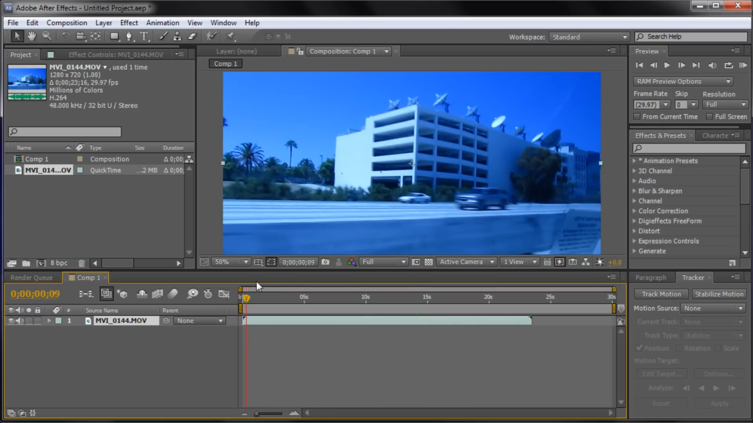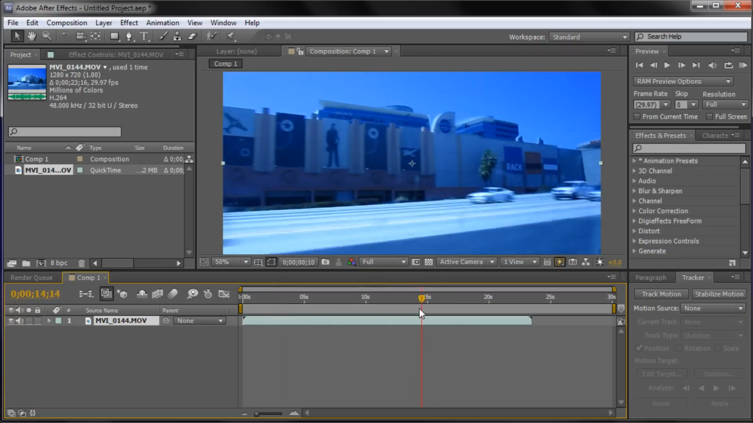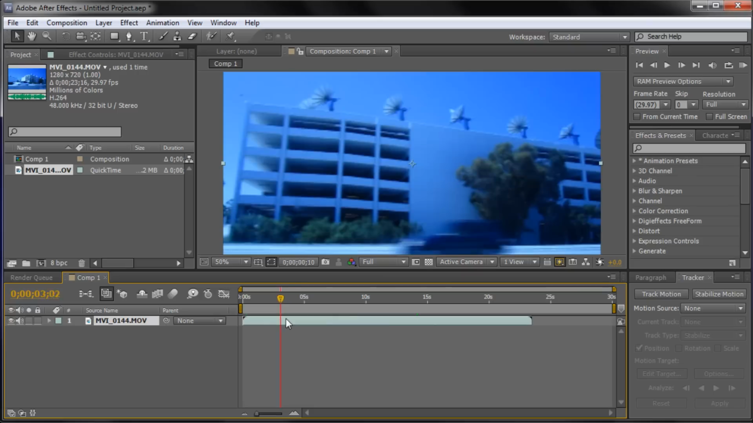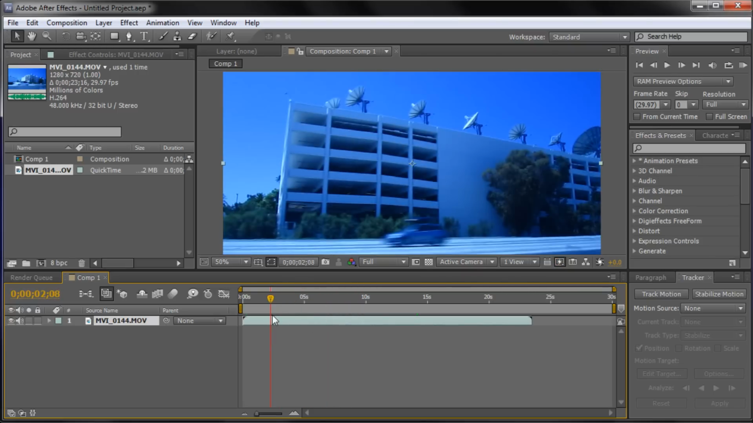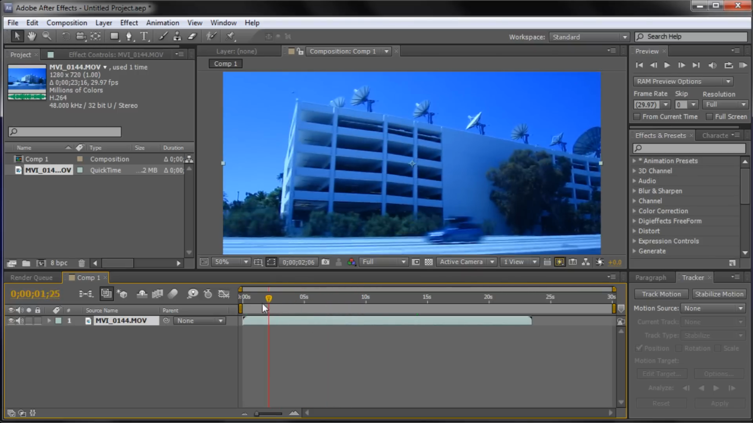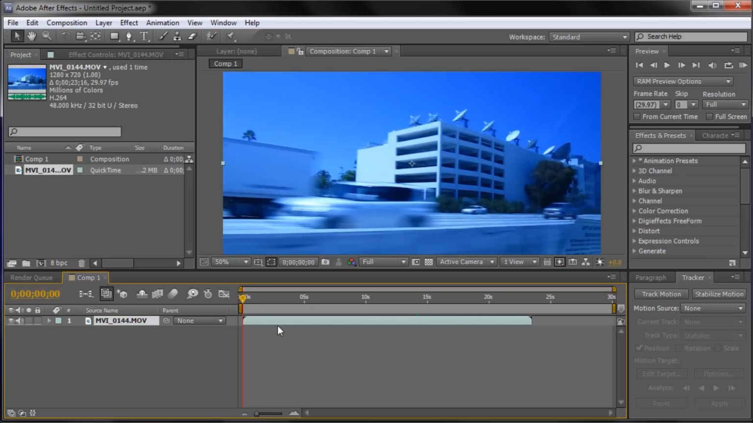So what we're going to be doing today in affecting time is showing you how to reverse time, so basically reversing the clip so the clip would look like this except moving forward, and also how to slow down and speed up time. We're going to be starting first with reversing the time.